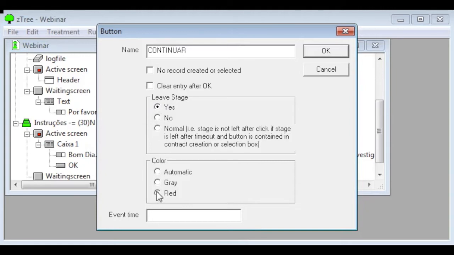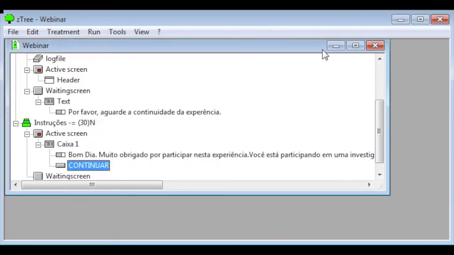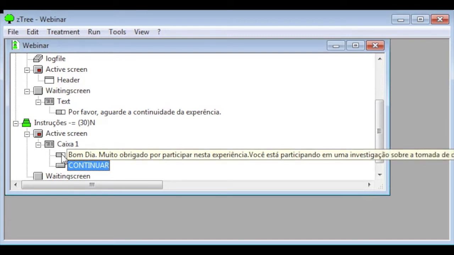This button is not subject to any event time, so this section we will leave blank. We press the OK button and we can check how in Caixa 1 we have made a text box and a button to continue to the next phase.